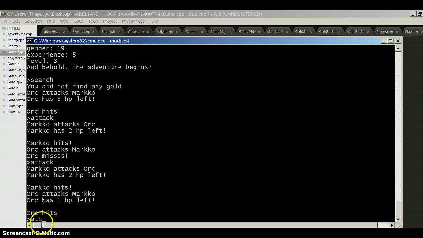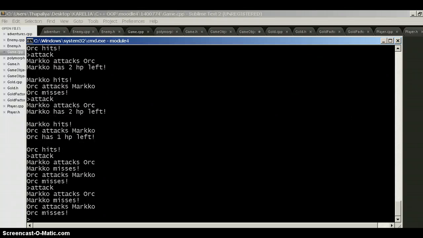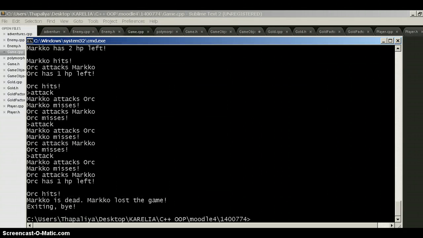Let's see what happens. If Marco hits, then Marco will win. Okay, both miss. Whoever hits first will win. Attack. Okay, both miss. Attack. Okay, this time also Marco misses, but Oak hits. Marco is dead and Marco lost the game. And the game exits here.